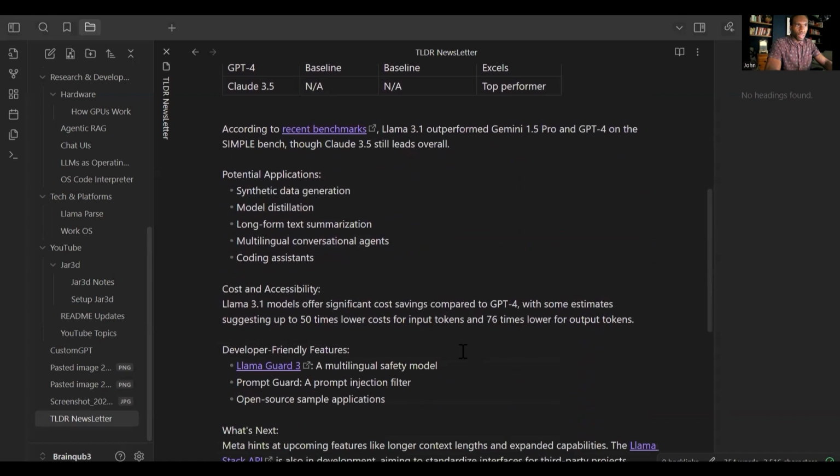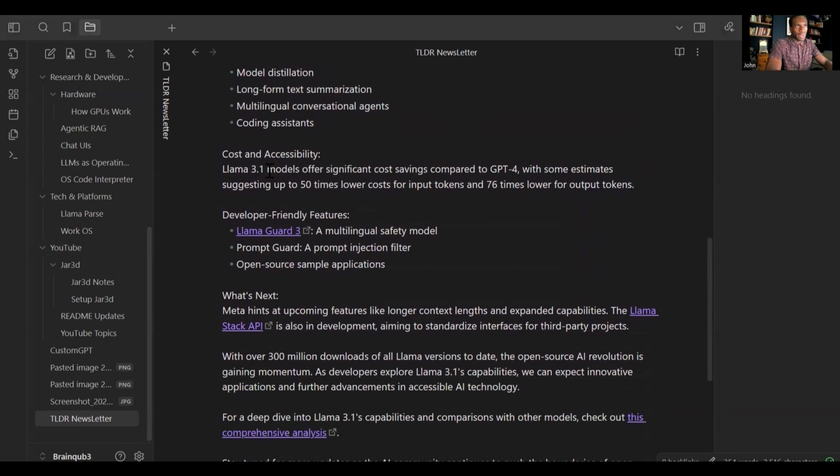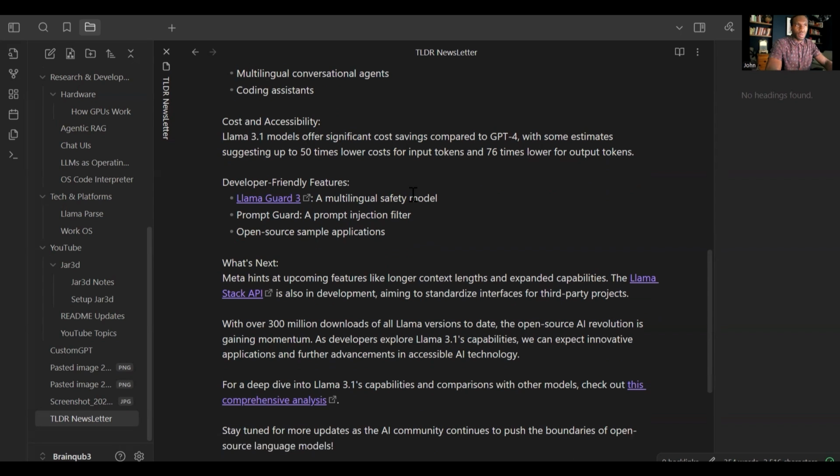So then we have potential applications: synthetic data generation, which is something that's been talked about a lot, and model distillation, if you've listened to anything about Llama 405 billion. Long form text summarization, multilingual conversational agents, and coding assistance. Cost and accessibility: Llama 3.1 models offer significant cost savings compared to GPT-4, with some estimates suggesting up to 50 times lower costs for input tokens and 76 times lower for output tokens.